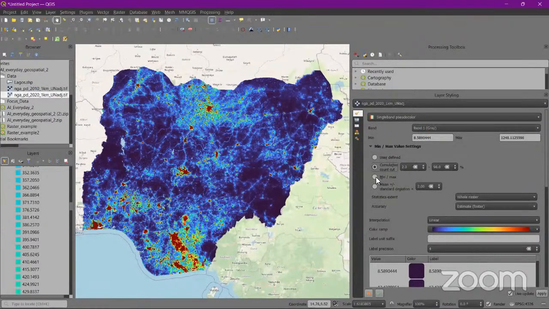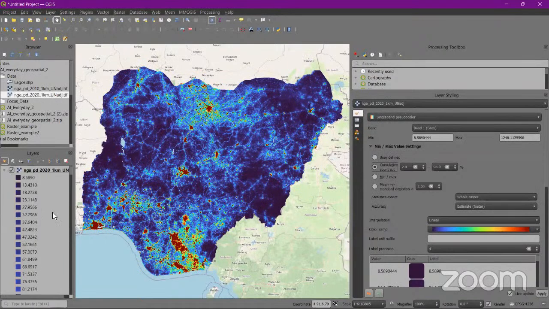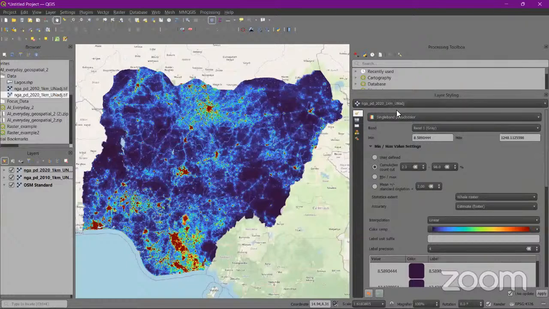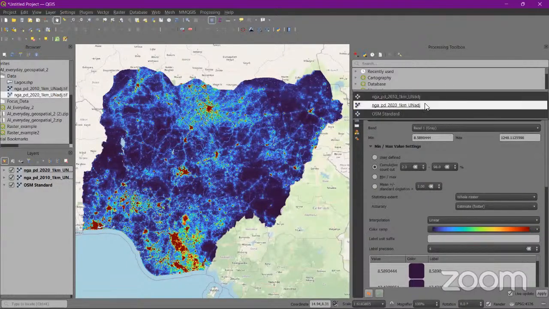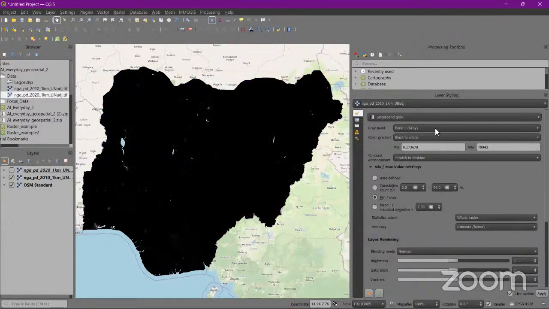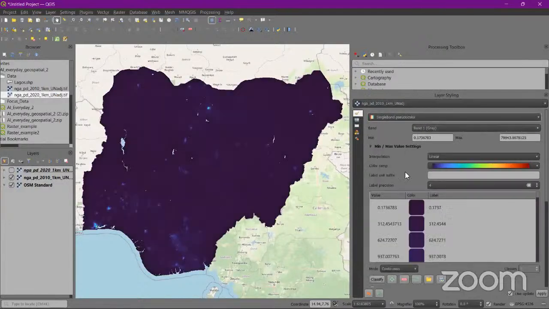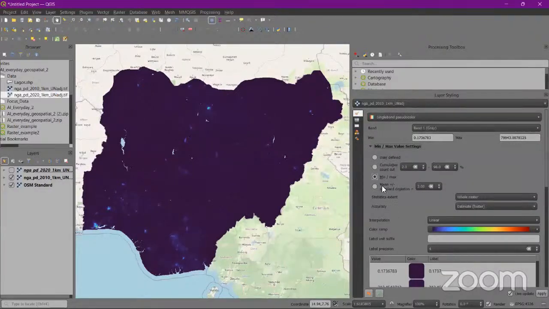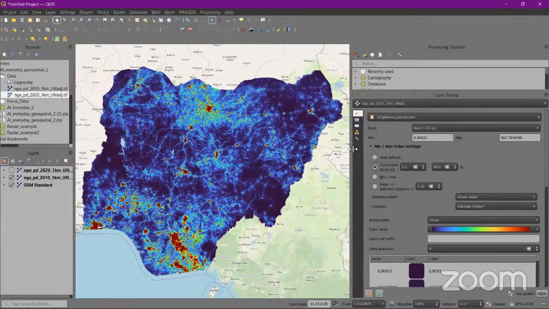Let's do the same for year 2010, because this is 2020. To change your layer style for 2010, you don't need to go through the whole process. You can just click on your bar here and click on whichever layer you wish to change. Let me deactivate this layer. If we do the same thing we did for 2020 to 2010, we'll have something like this. Change the single band gray to single band pseudo color, and also change the min max to cumulative count cut. Okay, so we have this.